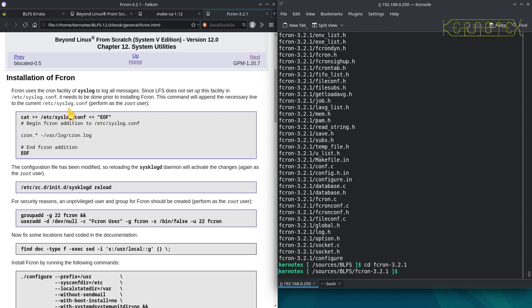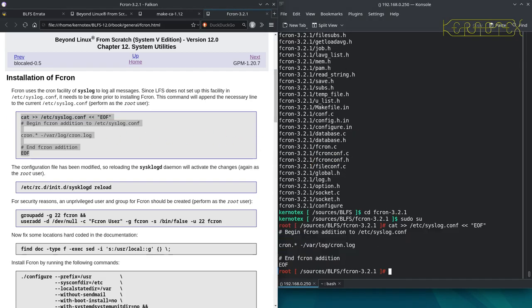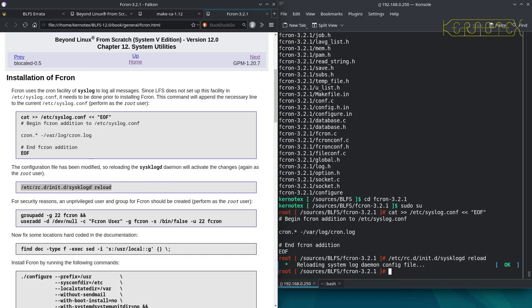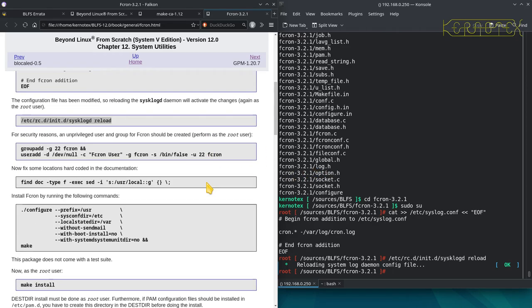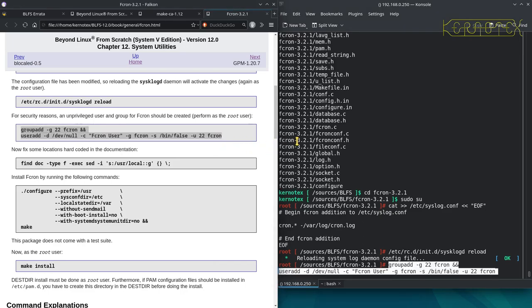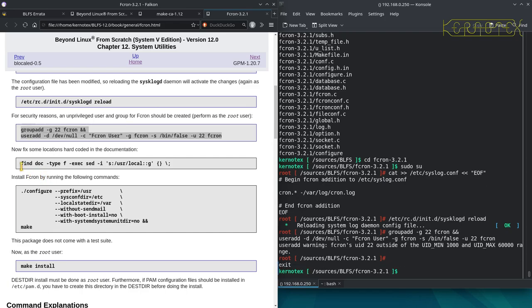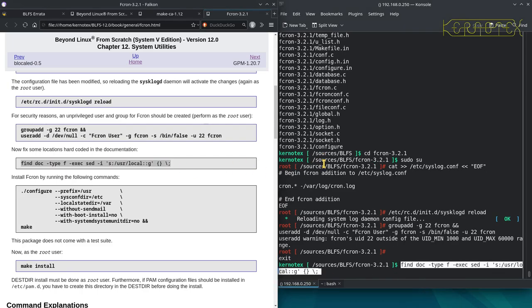So fcron uses the cron facility of syslog to log all messages. So we need to add that in. Because the configuration has been changed, we need to reload the syslog daemon. Now add a specific user to run fcron. Come out of that and we'll carry on with the installation.